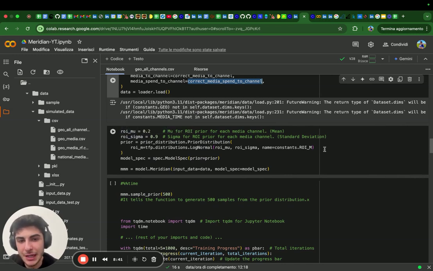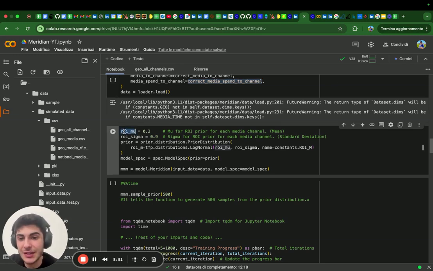Now here it starts to become really interesting. The interesting part about Meridian is that you can import priors, just giving what you believe the ROI will be. So we can define ROI mu, which could be the mean ROI that we expect from all our media channels. And then we can insert ROI sigma, which represents the standard deviation on top of each ROI mean that we expect. So the ROI can move from 0.2 to 0.9. This is the belief that we insert into the model, and it is really interesting. We can expand this, but for this example, I'm going to keep it like this.